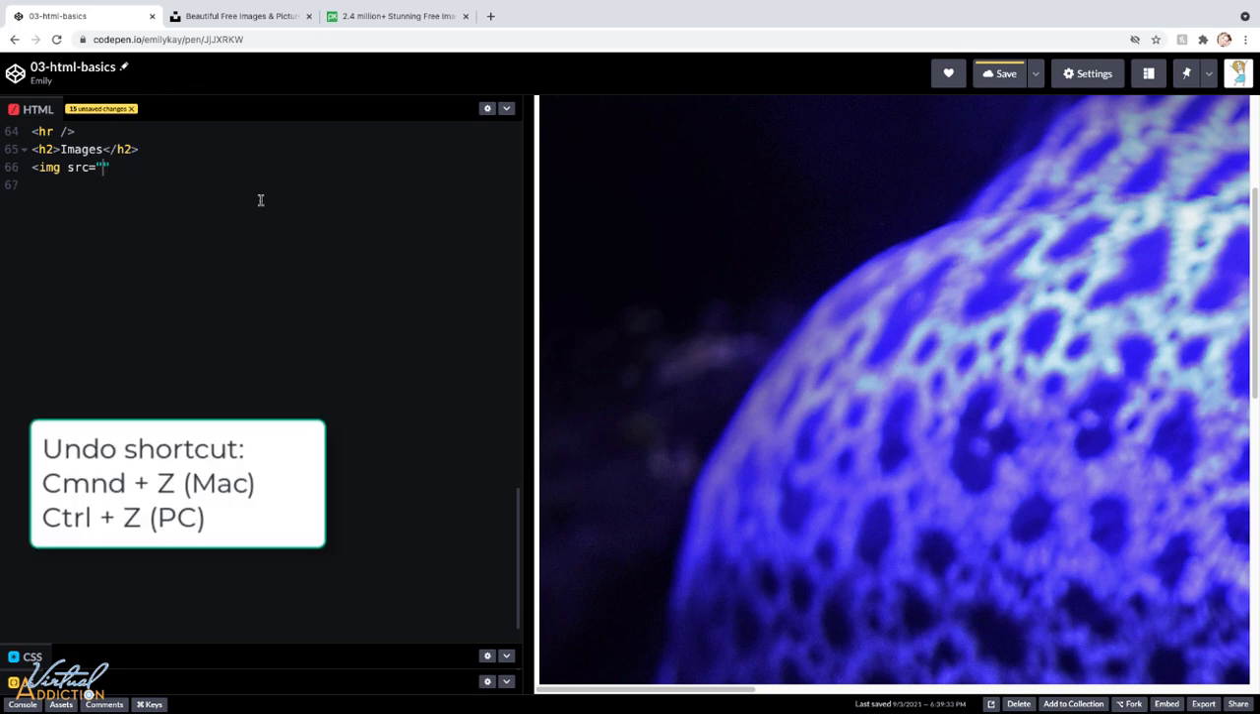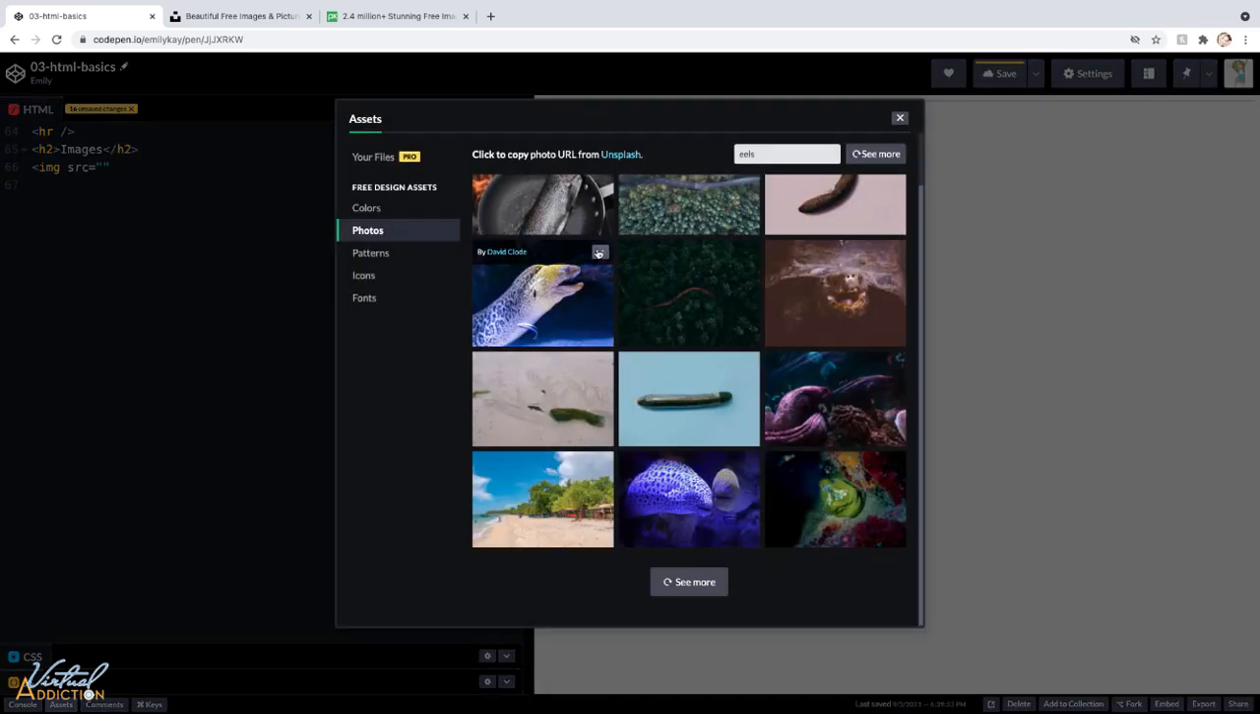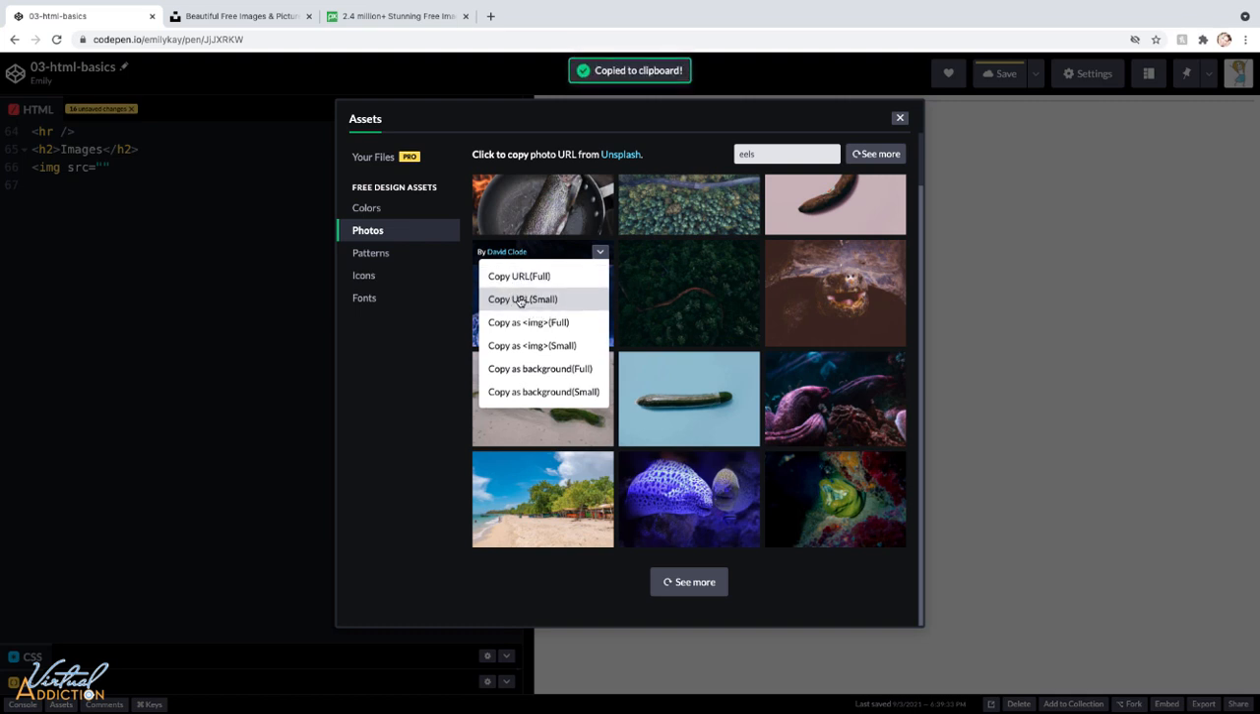I'm going to undo, and we're going to go back to the asset pane. And if I use the little pull-down menu over one of these images, you'll see that it actually is going to give me some additional choices. So I can copy the URL for the full version of the image, or I can copy the URL for a small version of the image. There's some additional choices here, but these are the two that we're going to be interested in using. So I'm going to copy the URL small this time, and then we'll close this pane.